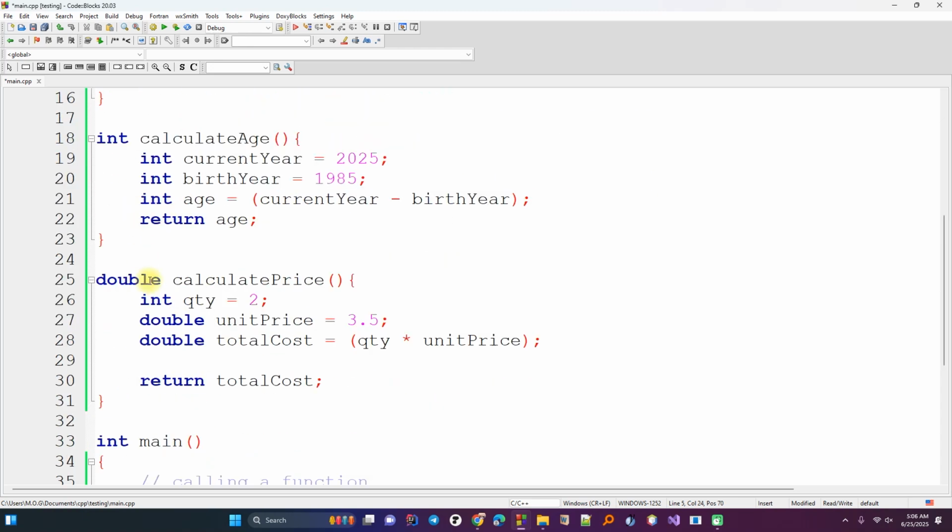The only thing is you make sure the return type you put here matches the type of the value you return from the function. That is the only thing.